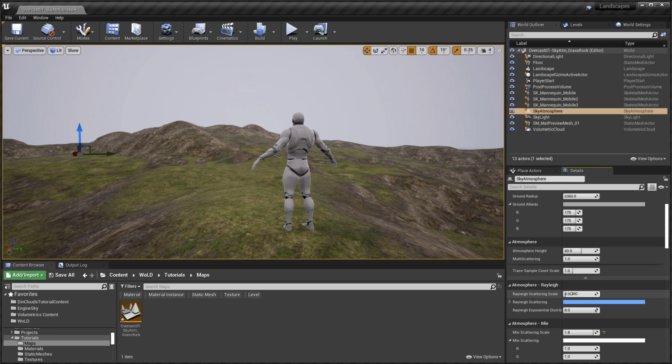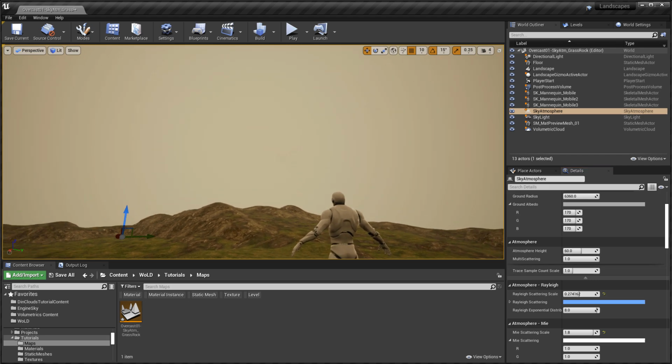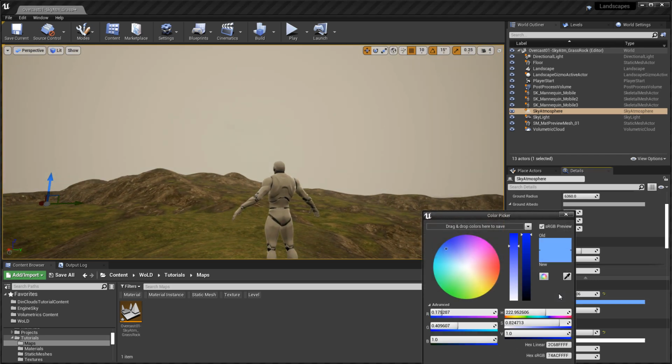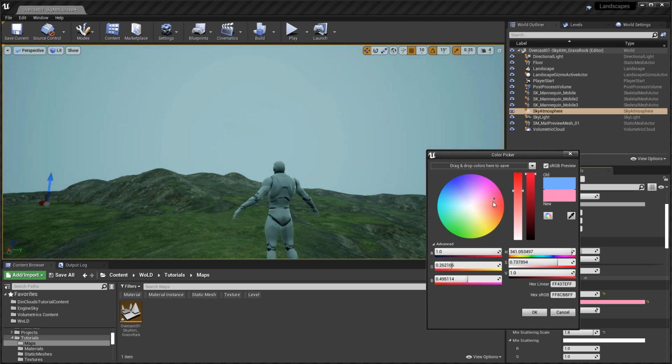So if you increase the Rayleigh scattering, you can see the effect taking place. And it's scattering the light, making it warmer. Now, of course, you can increase it and change the Rayleigh scattering color. So if I wanted to have more cooler than warmer Rayleigh scattering, then what I need to do is go across the color wheel on the opposite end.